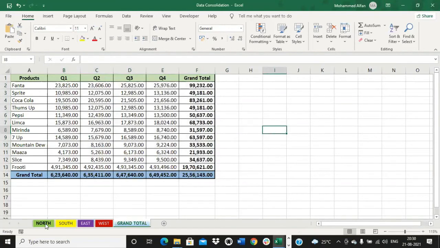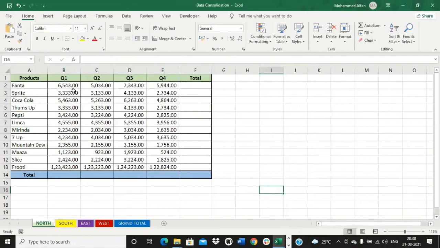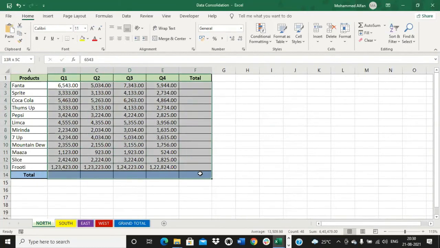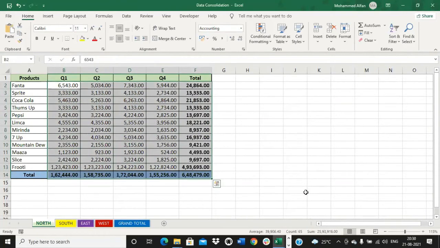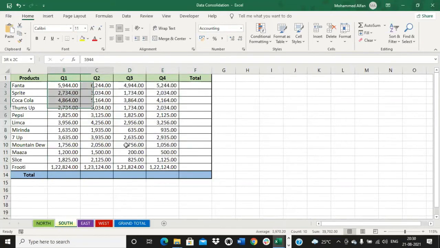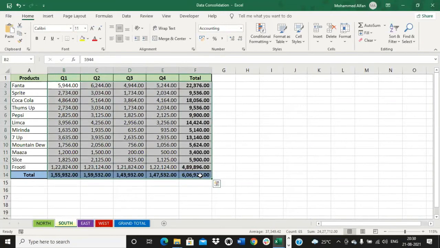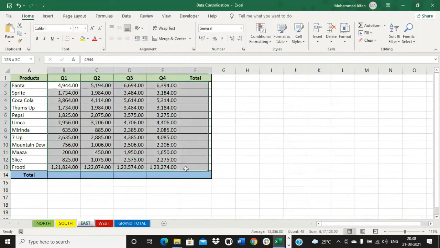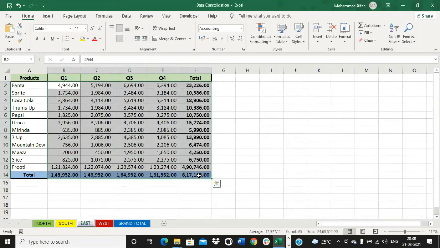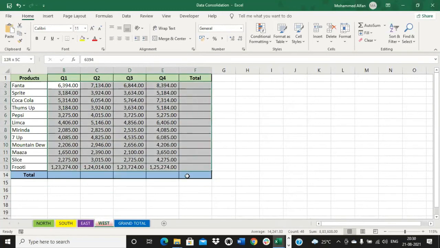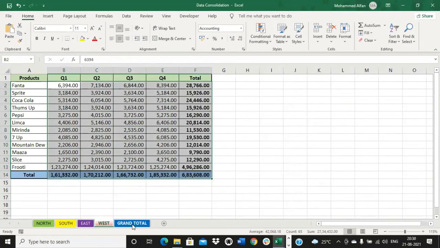And here also I can show you. Select the complete range like this, Alt equal to. Go to South here, Alt equal to, and East, Alt equal to, and West, Alt equal to.